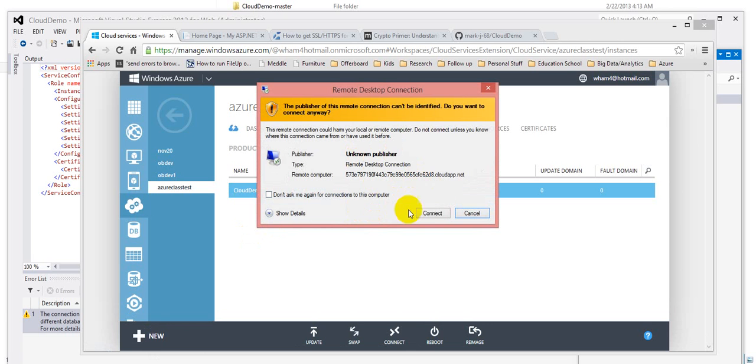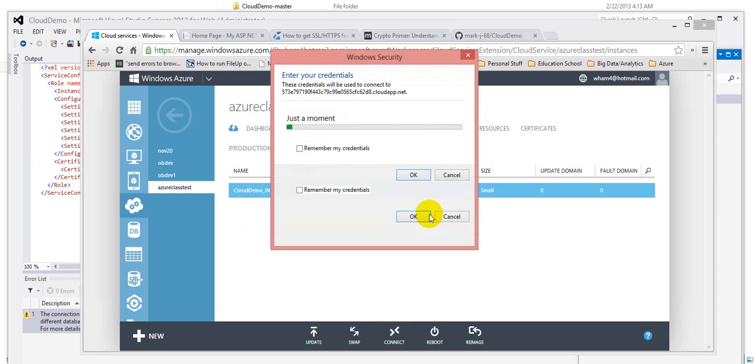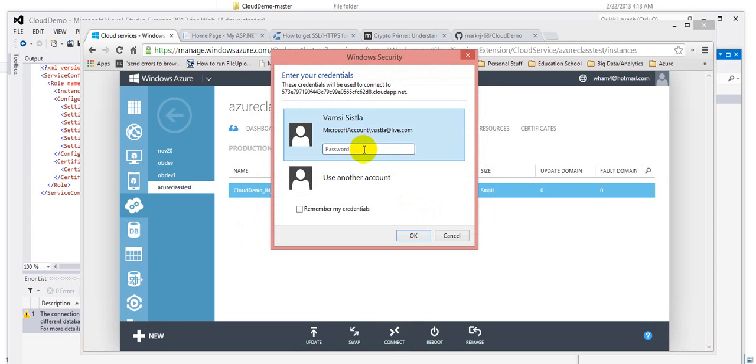You just click on connect, and this downloads, and you connect here, and you enter your user ID password that we put in Visual Studio, and click OK, and you will be able to connect to your IIS instance. And you can configure it, or at least see some of the logs and so forth there.